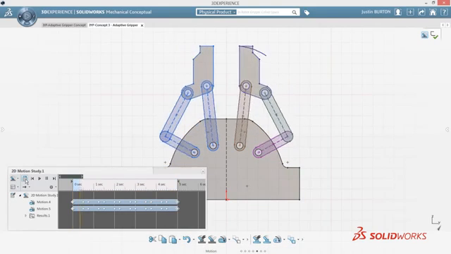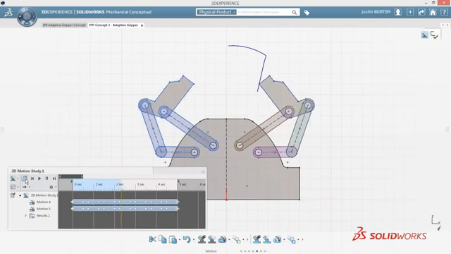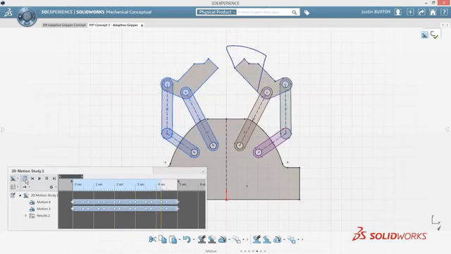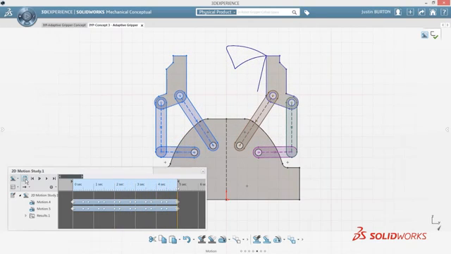SOLIDWORKS Mechanical Conceptual gives you a whole new approach to evolving a concept that really begins to save design time. Traditional 3D CAD software forces you to think about product structure up front, which is not helpful when you are just capturing ideas.